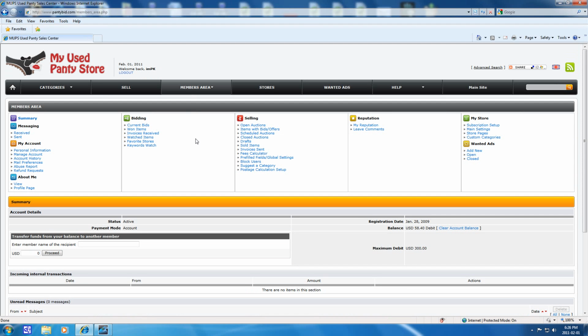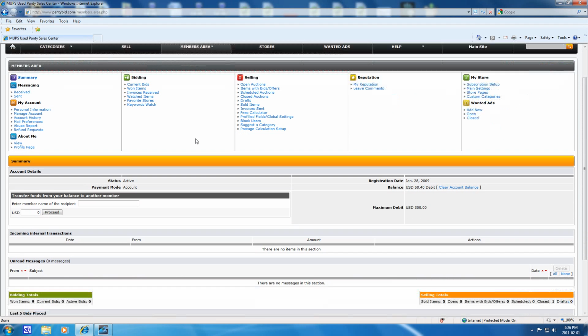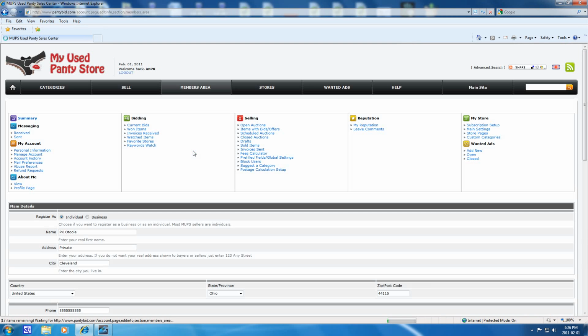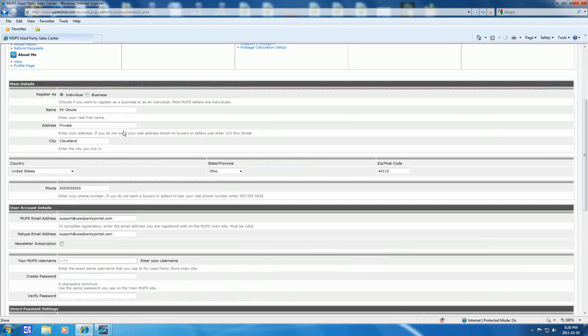The members area is basically your control center for everything that you do here in the sales area. First thing for a new seller that you're going to want to do is to go to personal information, which is under the my account heading, and take a look and make sure that everything is set up as you want it to be. You should be an individual. You can put any name you like there, your username, your stage name. You don't have to put your real name. You don't have to put your real address. You can mark it private if you like.